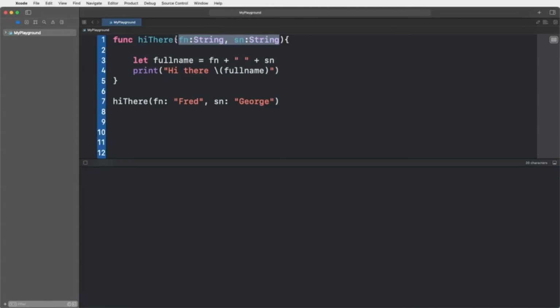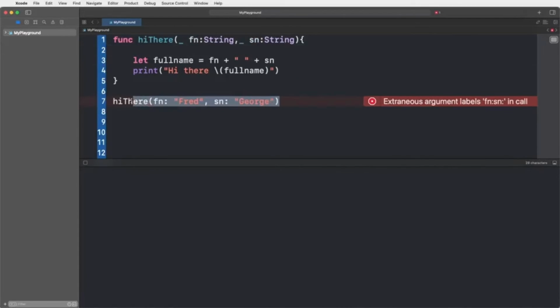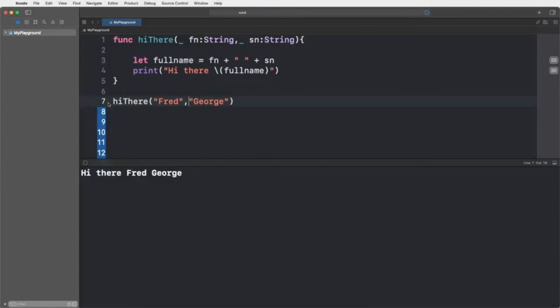However, I can remove the external names by adding an underscore before the variable names in the definition of the function. So, I add an underscore before fn String, and I do the same before sn String. Notice that now at the bottom, when I call the function hiThere, the parameter names can be removed, and it now looks similar to other languages. So, after I remove the parameter names, I run the code, and I get the expected result: Hi there, Fred George.